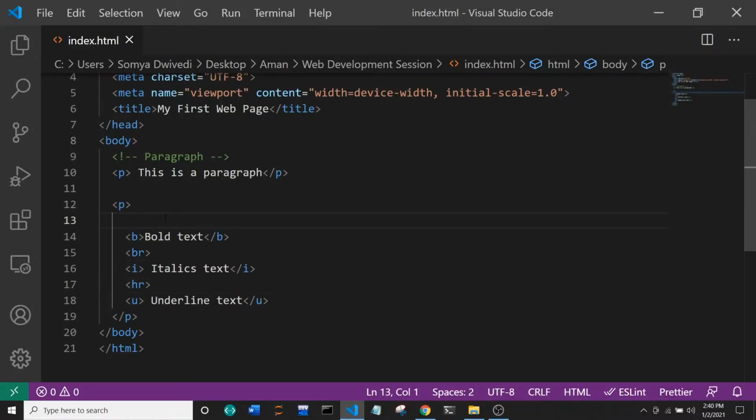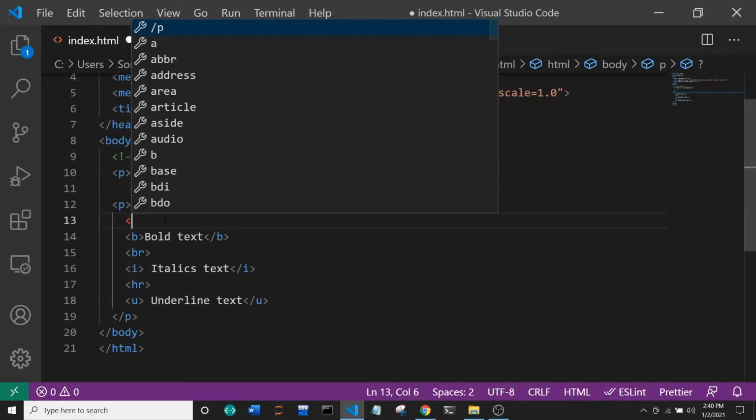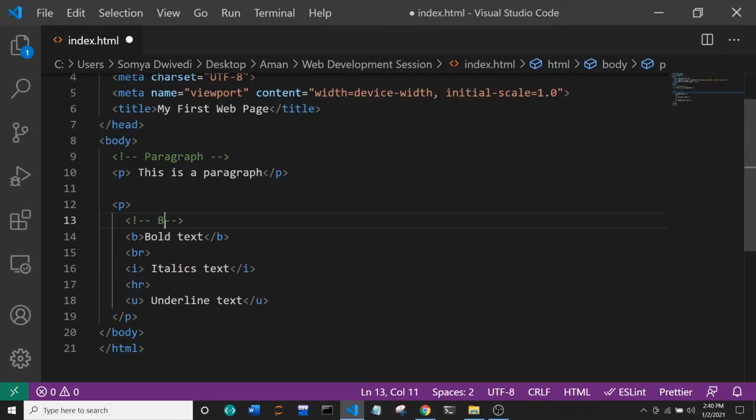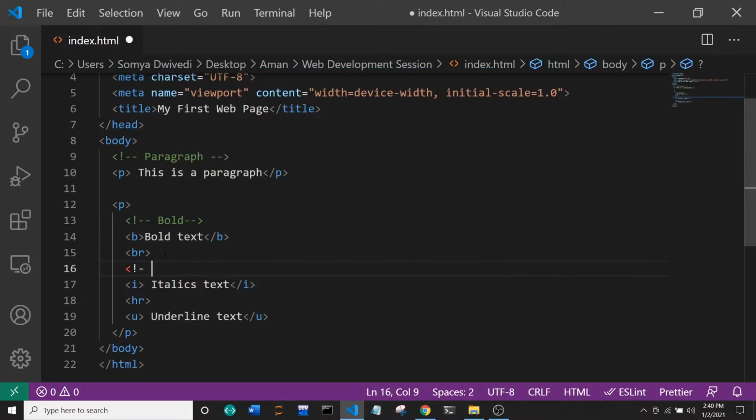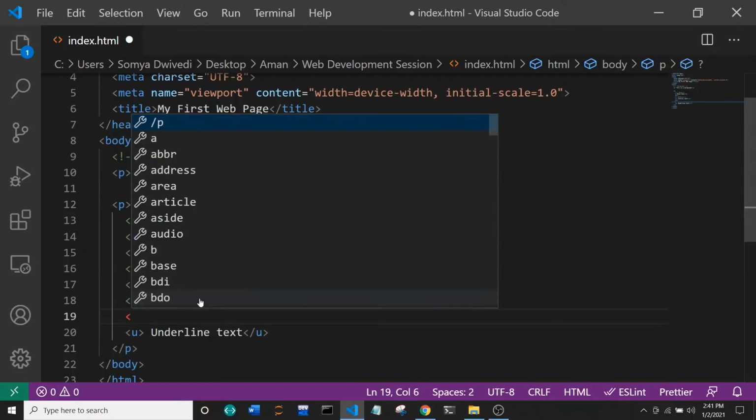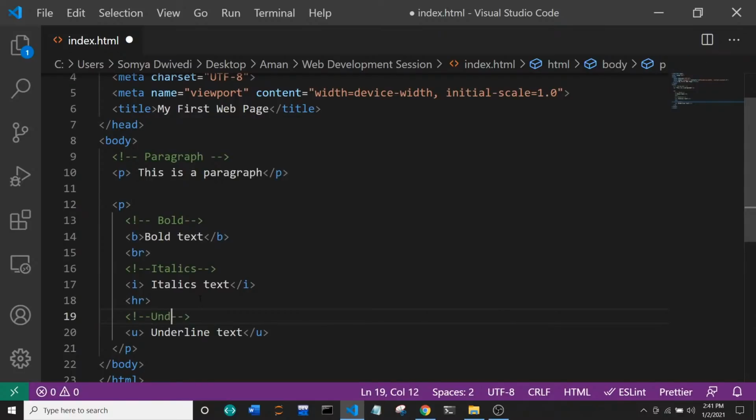So here now I'm adding some comments that this is a bold text, this is an italics text, and lastly this is an underline text.